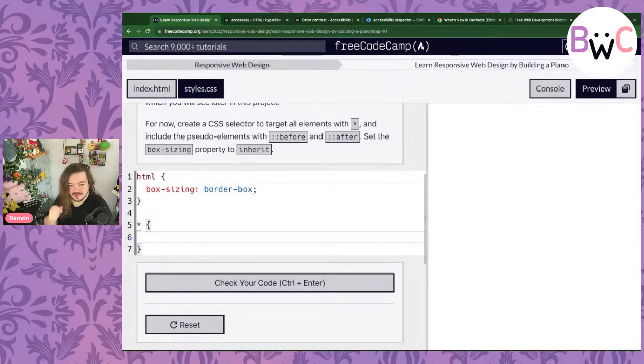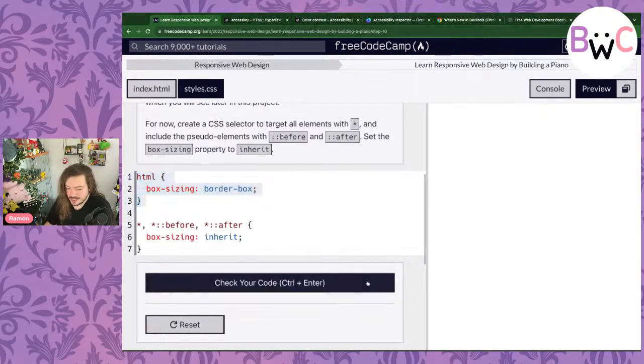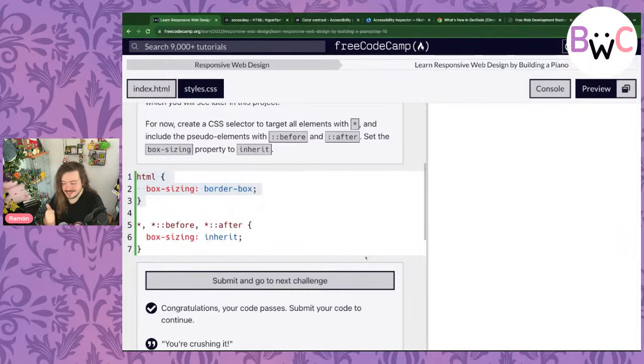And include the pseudo elements with before and after. So we're going to be targeting star as well as star before and star after. And what we're going to be doing here is set the box sizing to be inherit. That is, it's going to be inherited from our HTML. So if that looks good, and again, we're not seeing a difference because all we're doing is setting up the box sizing. We're still not creating any content, but with any luck, our code passes. We tap pad, and we keep moving.